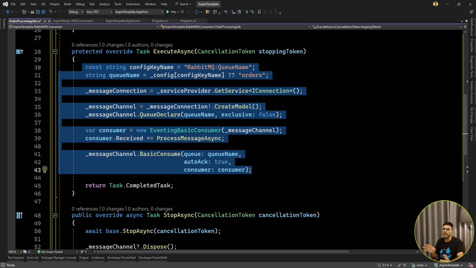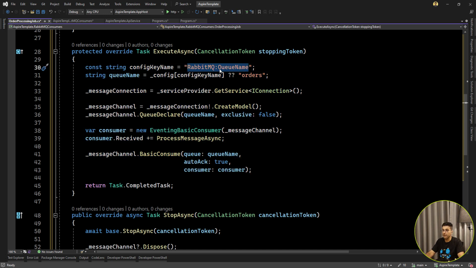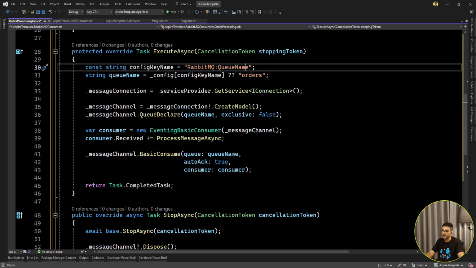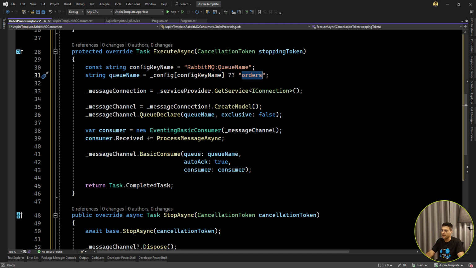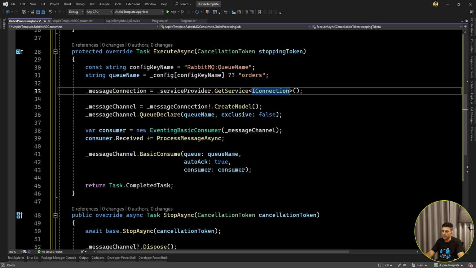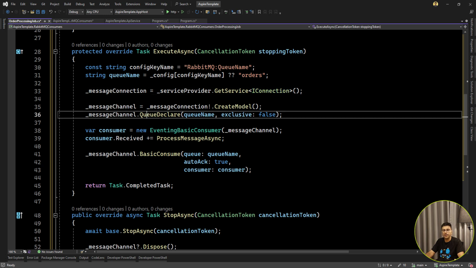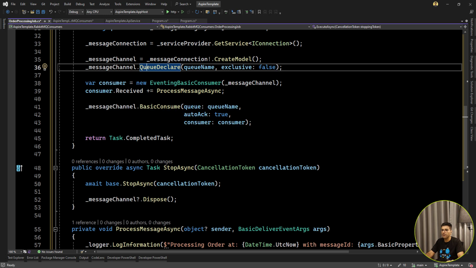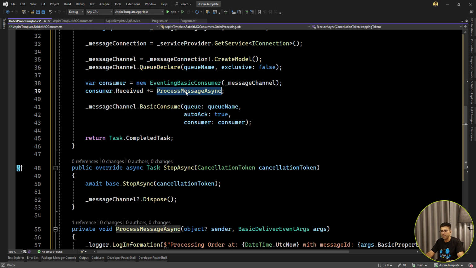I don't want to explain this one because it's part of the RabbitMQ client. But if we want to check it very quickly, if you want to use the app settings, you can. Otherwise, I set the queue name orders and get IConnection from dependency injection, and also create the channel and declare the queue. If the queue doesn't exist, we'll create one. Otherwise, reuse the existing one. And for the consumer, we need to add these methods.